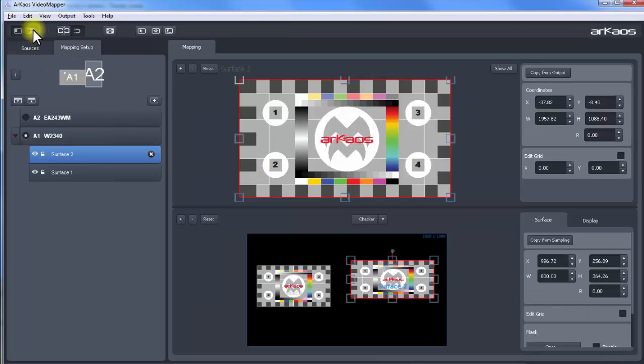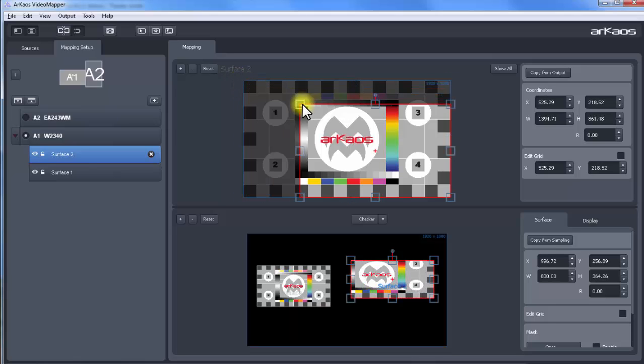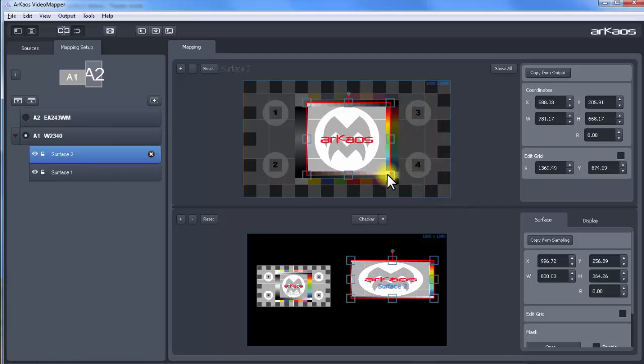Here we have the cropping window, and this is going to allow us to take the image from Media Master and crop out only what we want. Notice on the bottom on the surface too, it's showing what I'm copying up here on the crop section.